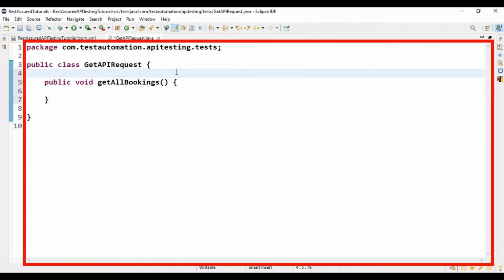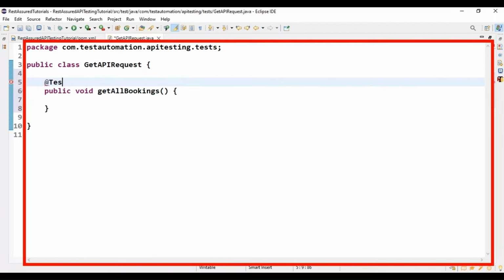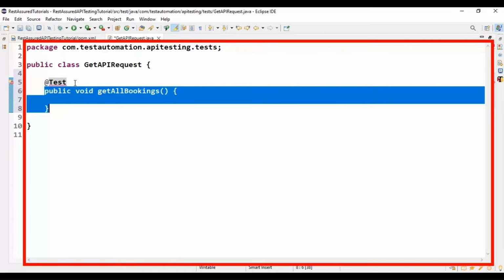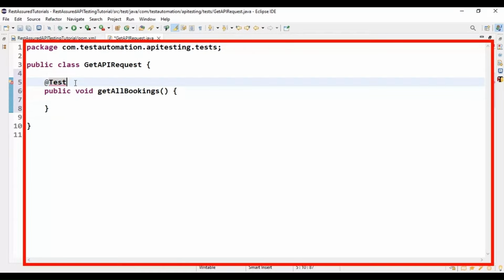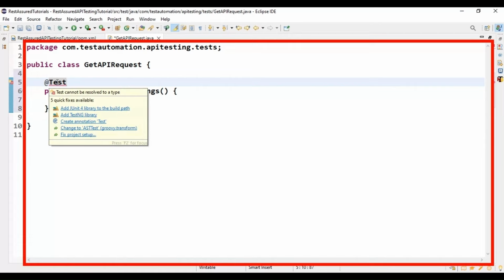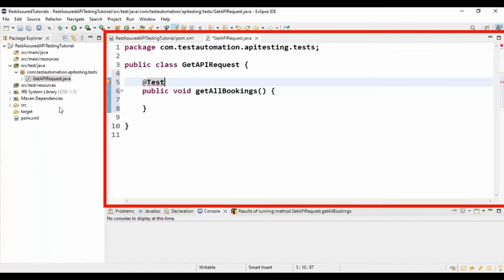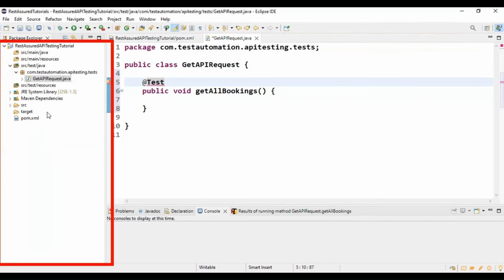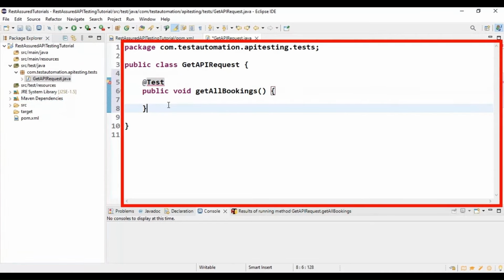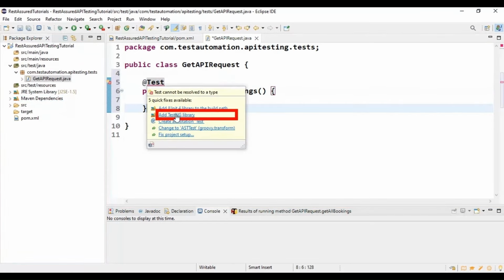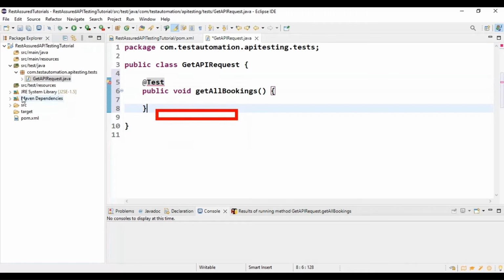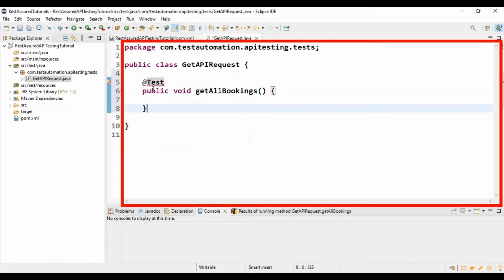On top of this method, I will add the @test. So we are representing this particular method as the TestNG test method. I will hover the mouse on the @test, and we will add the TestNG library to the current project. If you look at this project structure, there is no TestNG library present. Once I click on add TestNG library, you will see the TestNG library in the project structure. So let's add the TestNG library now.